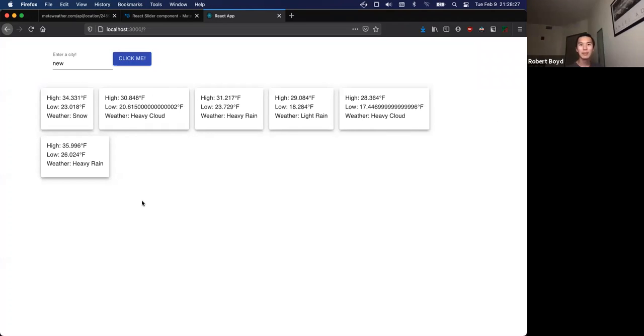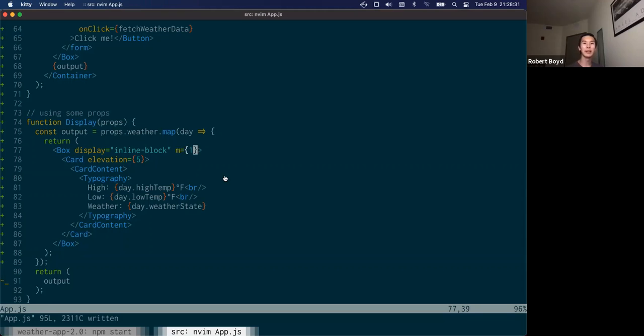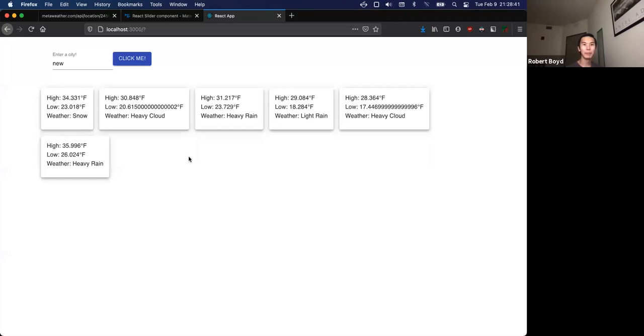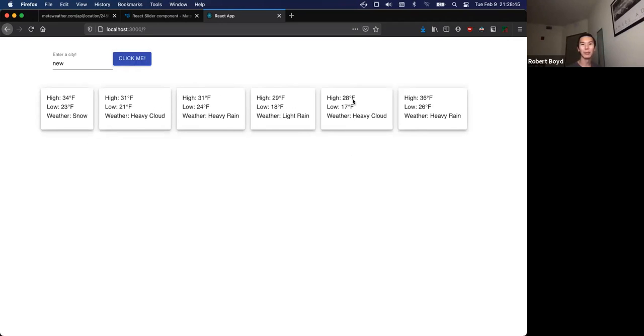Okay, pretty great. One thing we can do is go in and round so that these values aren't so long. Math.round is a good way to do that. These are just small improvements, but hopefully this will make it better. There we go. Okay.